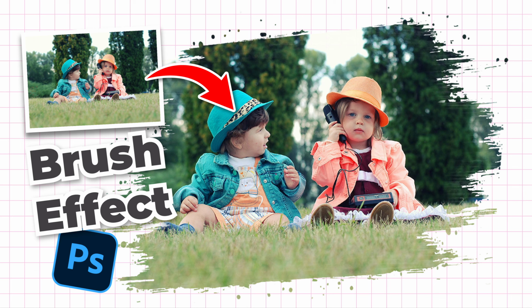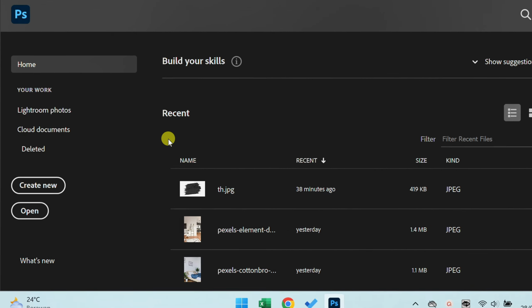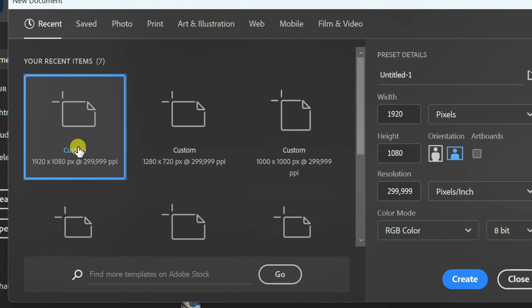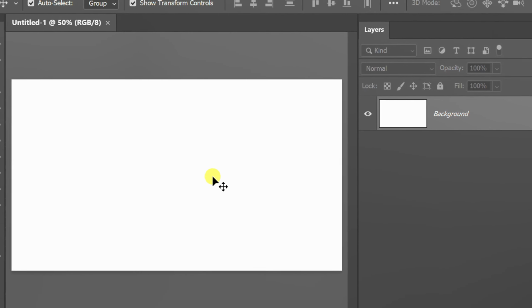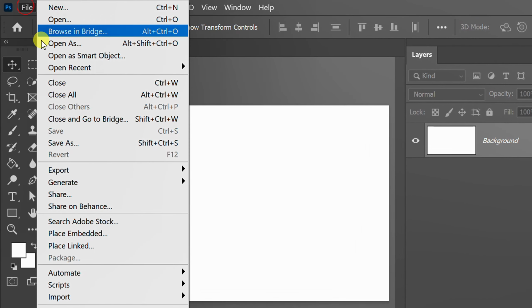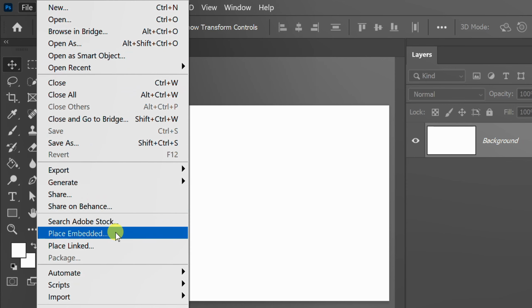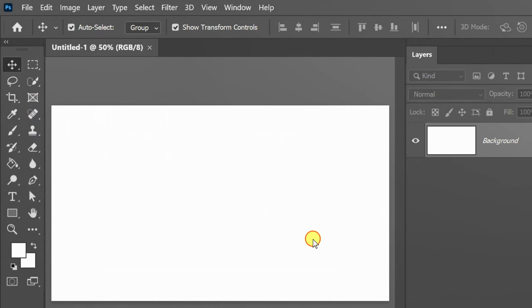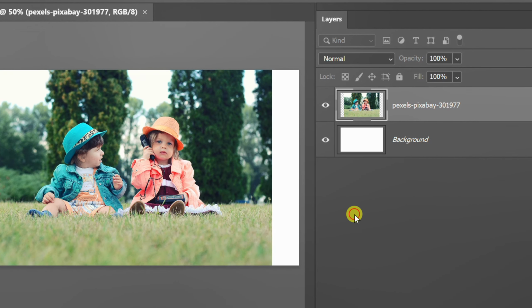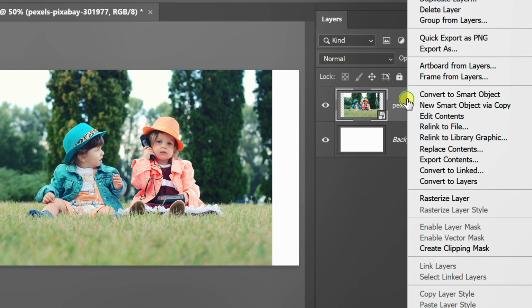Follow the steps on how to make a photo with a brush effect like this in Photoshop. Let's start by creating a new document. Go to File and click Place Embedded to insert an image. Right-click on the layer and convert to Smart Object.